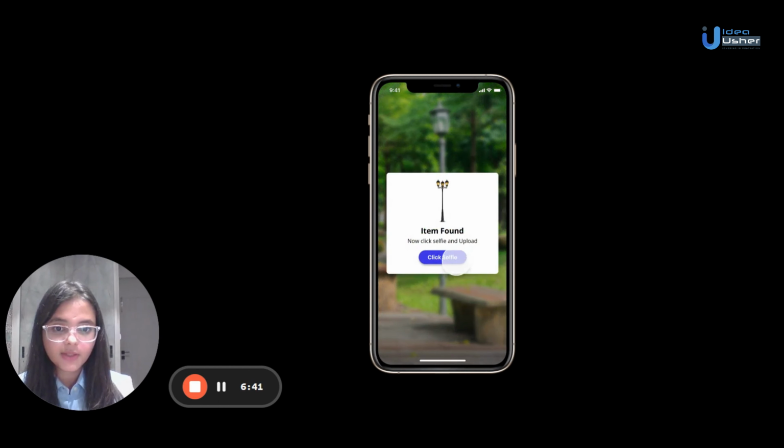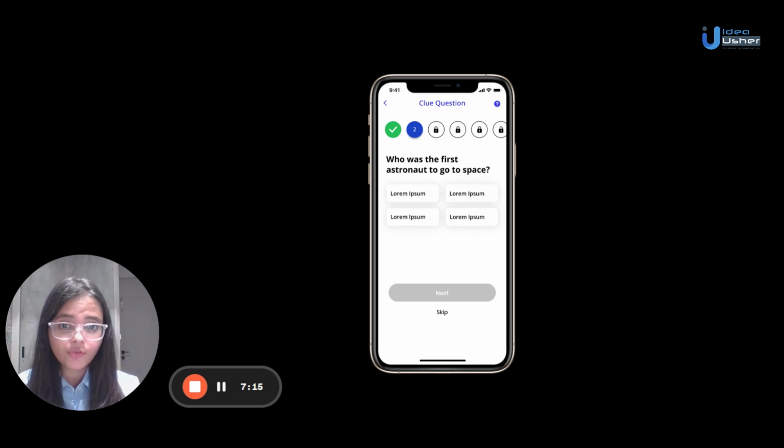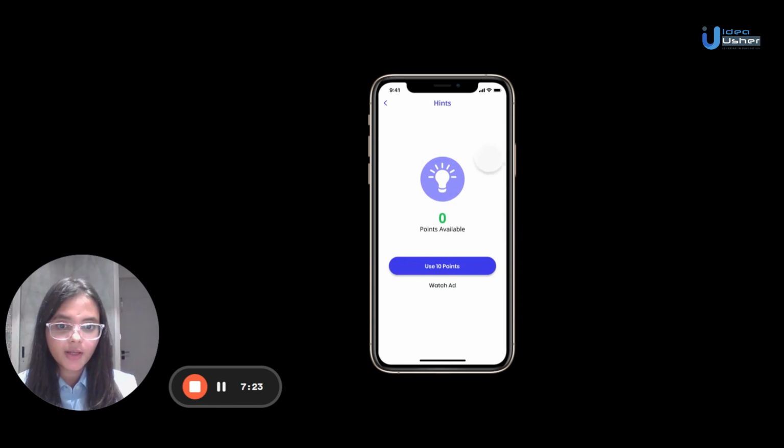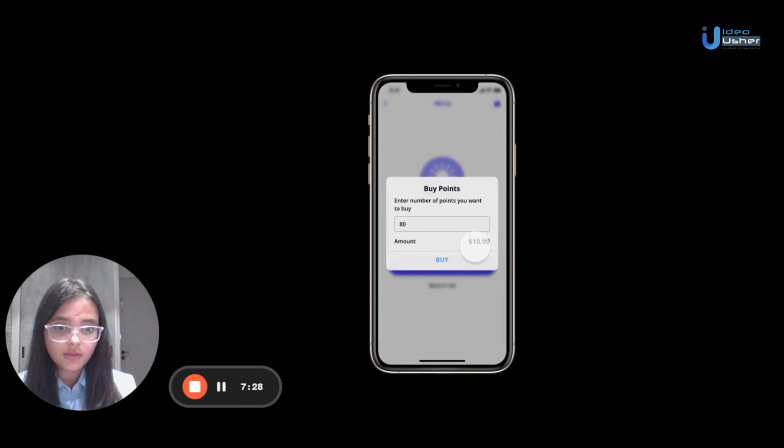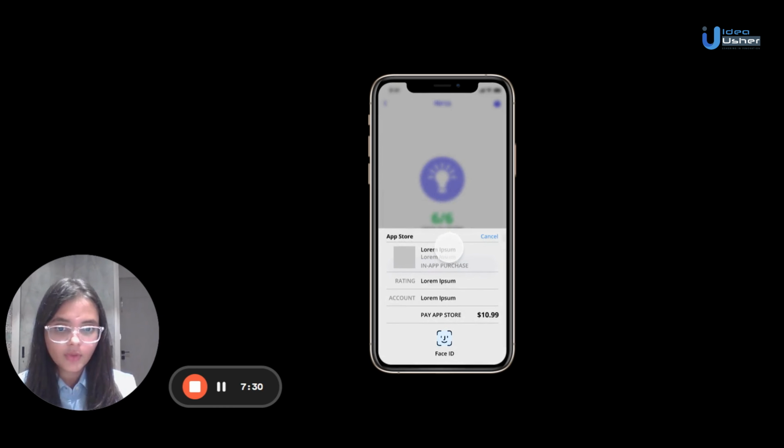In case the user wants to buy points to unlock further options, they can click on the question mark button on the top right panel of the application, and then they can click over here to buy points. After making the payment through the App Store, they can successfully continue their purchase, and their points will get added into the application. They can now use points from here.